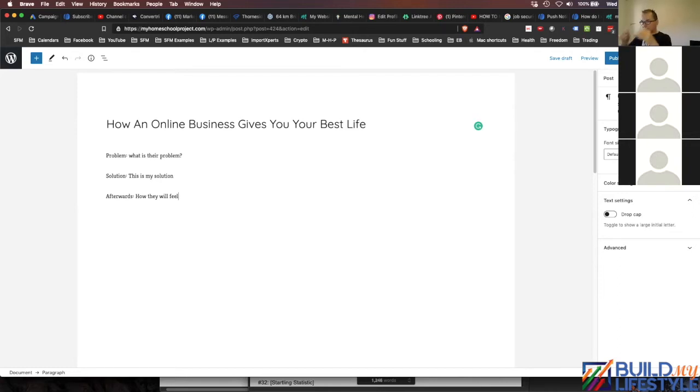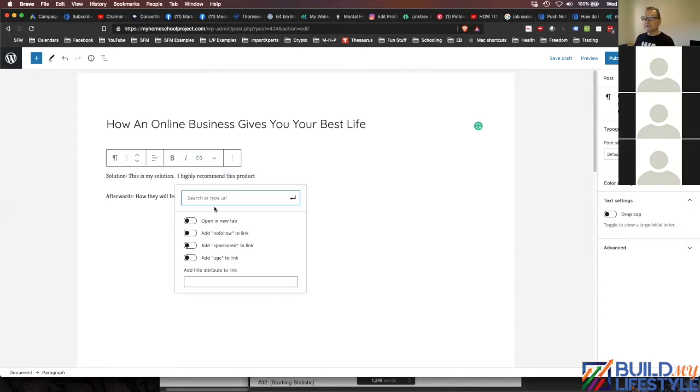I'll put my glasses on for this so I don't keep mistyping. If we go to the solution, I highly recommend this product. There are a few different things you can do, but one of them will be an embedded link. So this thing here is a link. I've highlighted the text, click on the link, and you can put in here the link to your product page.